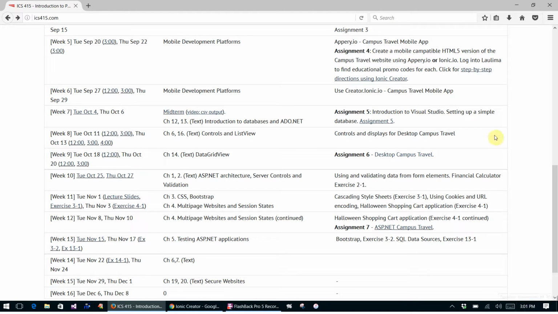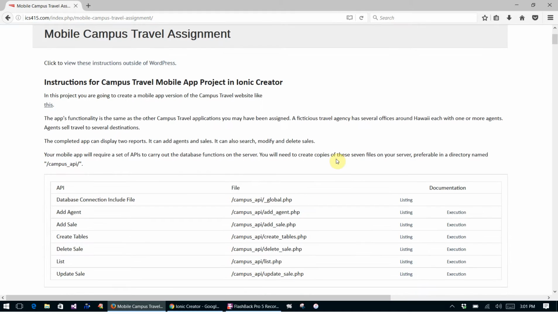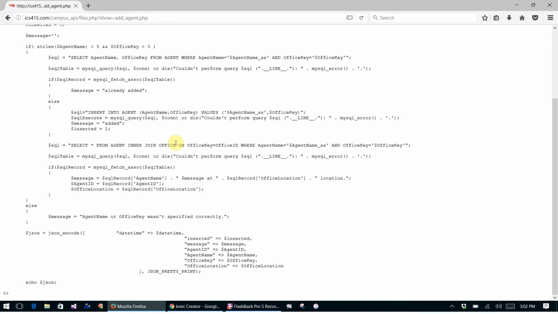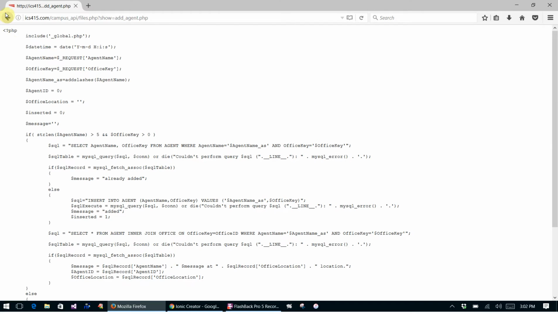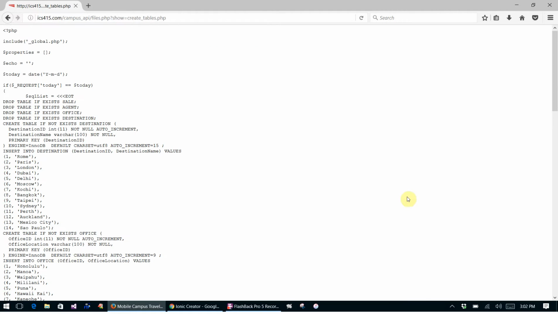Today I'm going to try to get through the step-by-step directions for creating the campus travel mobile application using Ionic Creator. We are going to use a set of APIs. There's going to be an add agent API, and this is the listing for it. You can just copy this down and put it on your server. There's one for add sale, and there's one for create tables.